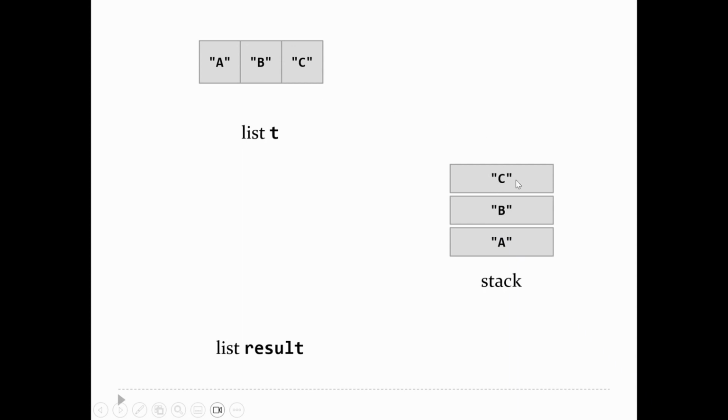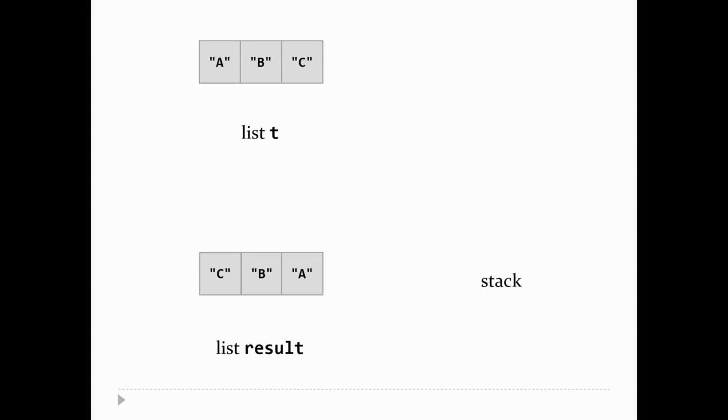So now I can just pop the elements off the stack and add them to the result over here. So pop the C, put it in the result. Pop the B, put it in result. And pop the A and put that in result. And there's your reversed list.